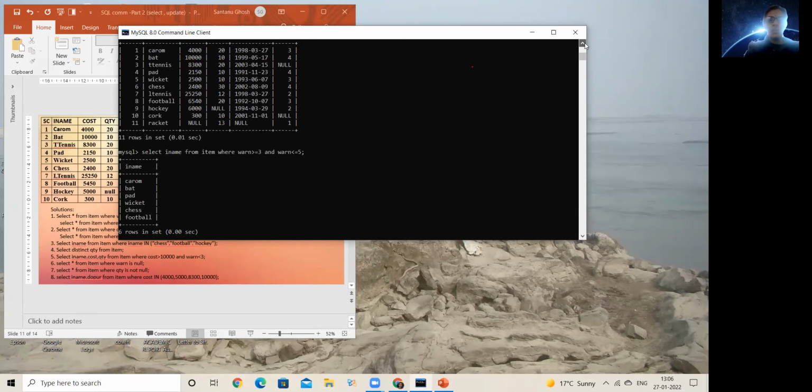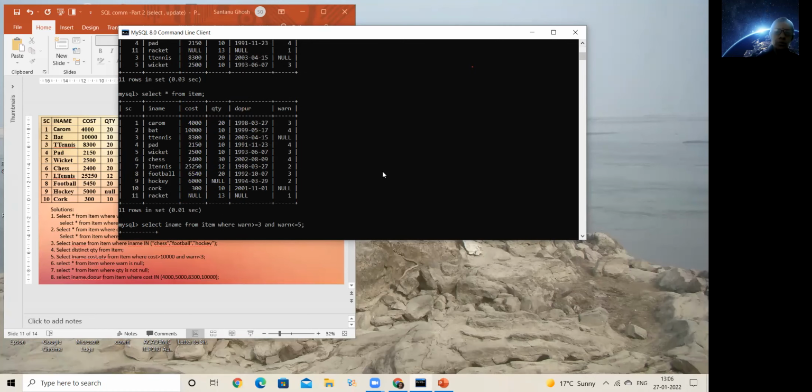Supposing my table is this, okay? And the user says, or the company says, whatever, display me the details of all the items, excluding wicket, chess, and lawn tennis. Again, listen, or if possible, write it down. Display the details of all the items, excluding wicket, chess, and lawn tennis.